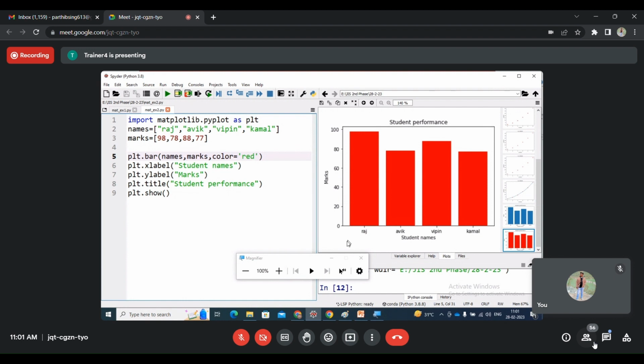Same thing, in this way we can generate the bar chart. Different types of bar charts are available. Now, I want to generate, let's see, maybe the data are like this. Is it clear to all? Yes, sir. So any question, any doubts?